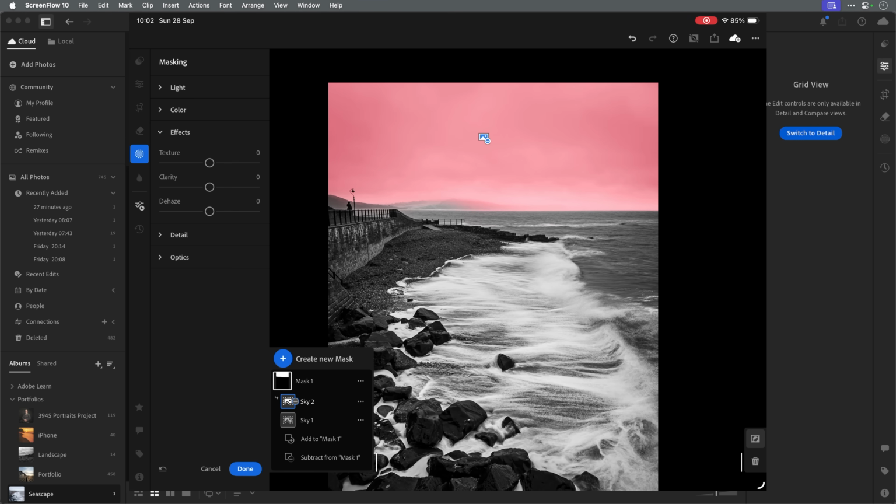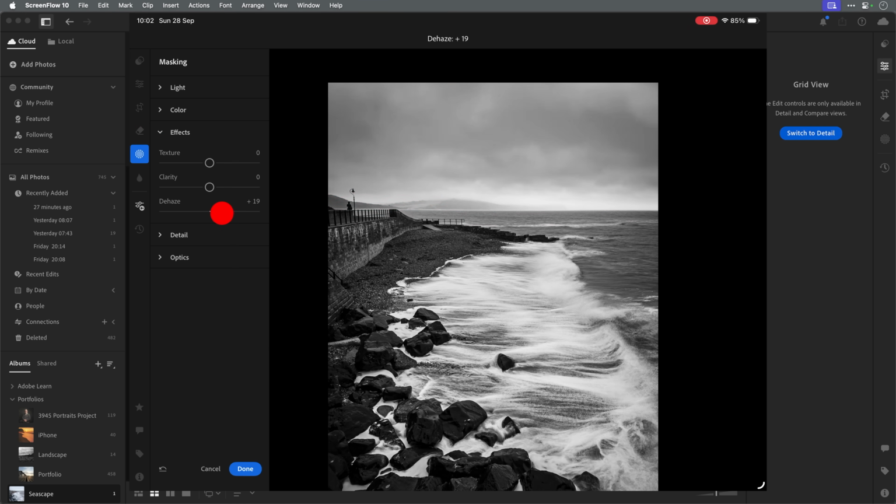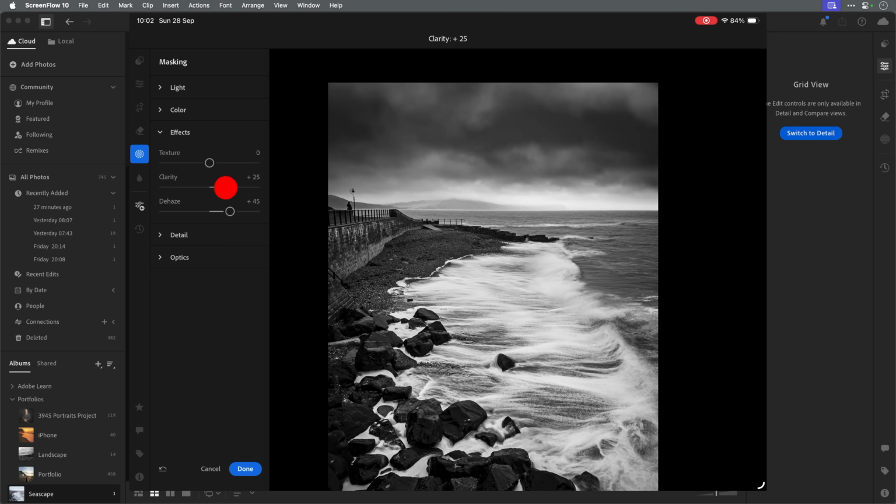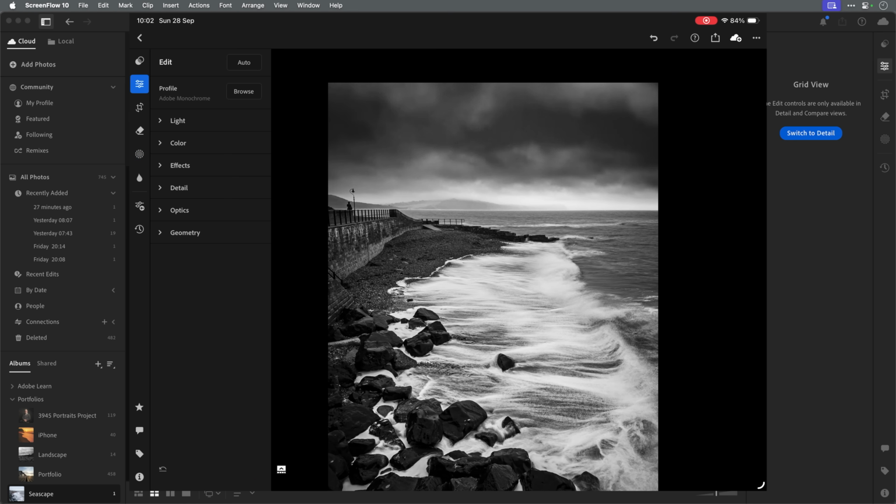Then I'll go to the effects panel and we'll just bring back some detail in the sky with the dehaze. So maybe something like that would work. Maybe a little bit of clarity as well. Something like that. Okay, and click on done.